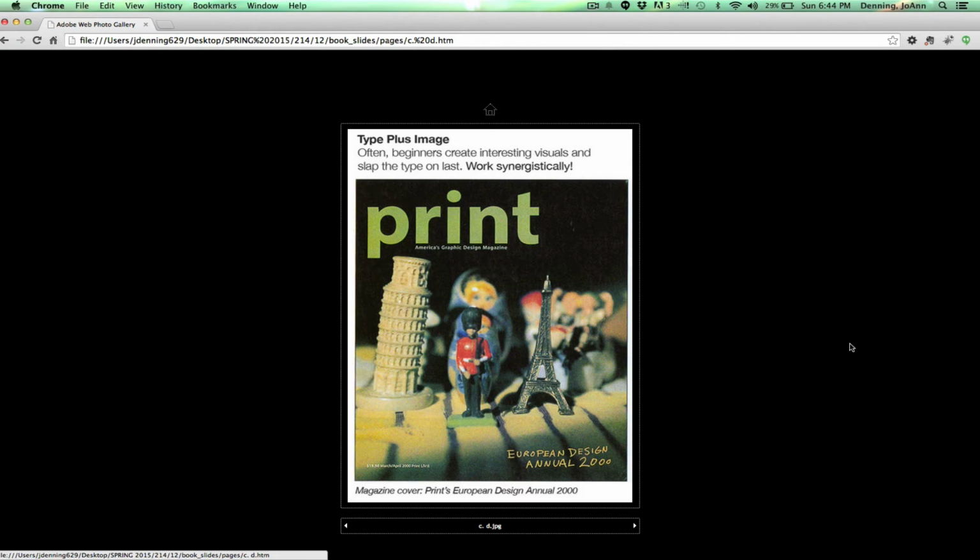This design is really nice. It's a magazine cover, and it's Print's European Design Annual 2000. You can see this playful text down here. Print is really interacting nicely with the graphic. The graphic's kind of soft and blurry, making you really interested in it, wanting to look at it.